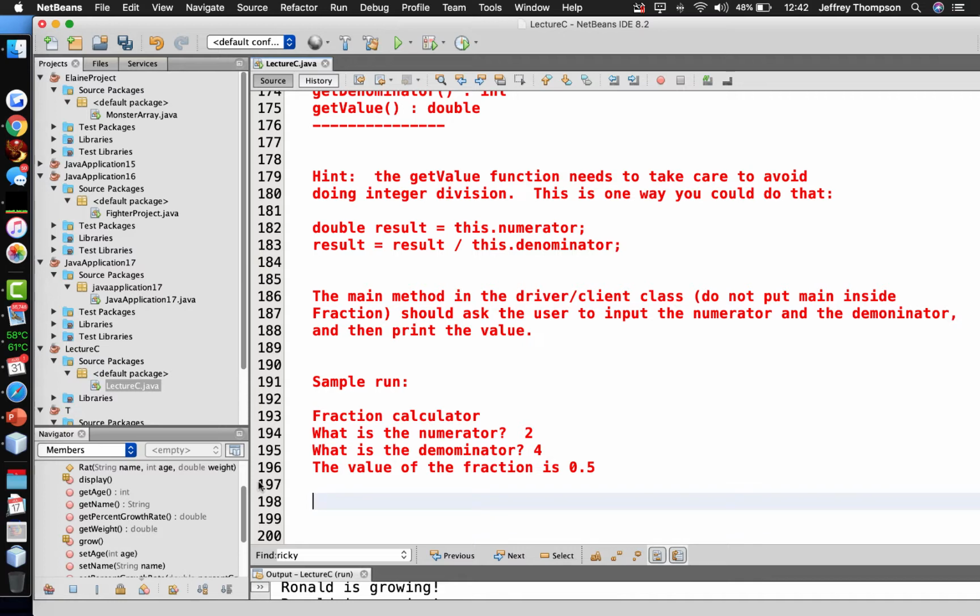We'll probably expand this class, be a little bit more interesting to support multiplication and addition, things like that, so that you can multiply two fractions together. For now, this is enough for that one.